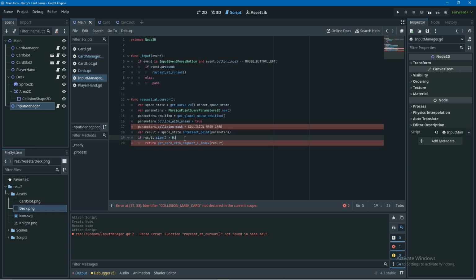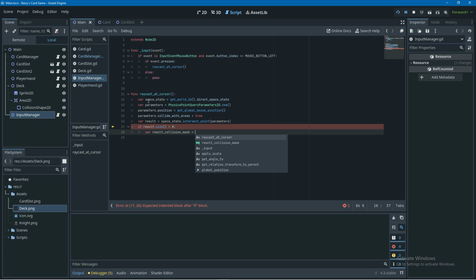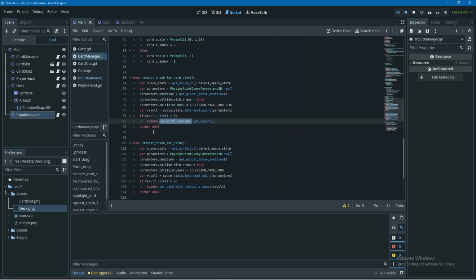And this raycast isn't actually going to return anything, so we can get rid of that return at the bottom, and we can also get rid of this return in the if condition. And instead we're going to create a new variable called result collision mask. And we want to get the collision mask of the result, and we need to get the collider to do that. If we look in the Card Manager, we were getting the collider before.